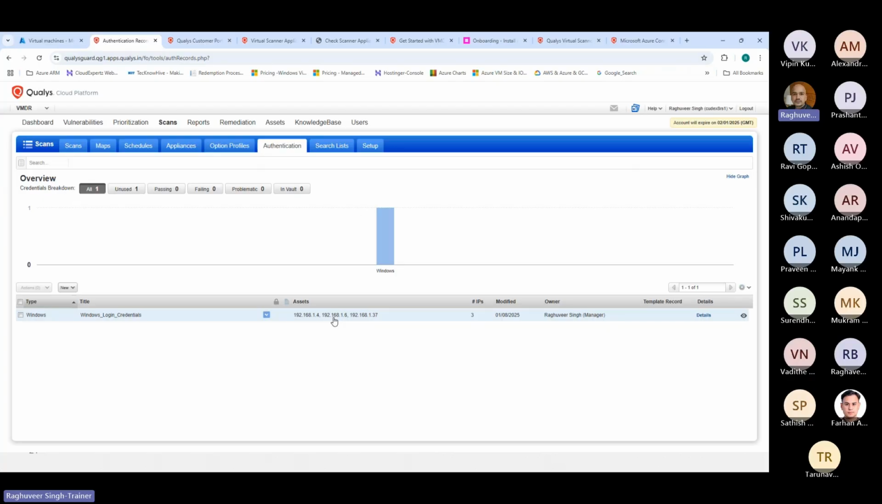So to avoid that confusion, we always use the tagging method, because a tag will only be applicable to an asset when it is discovered. Hope I'm making sense, guys.